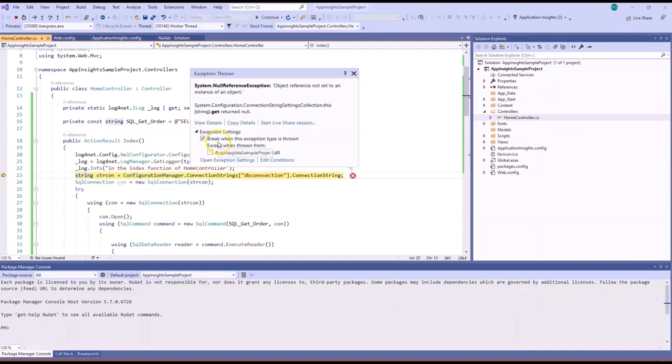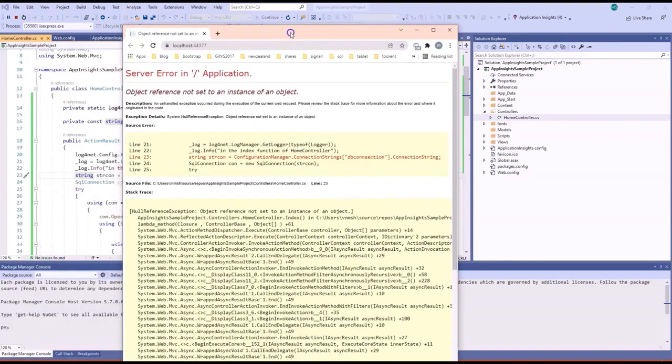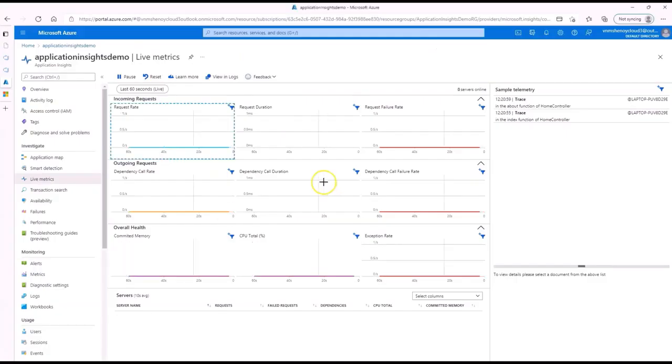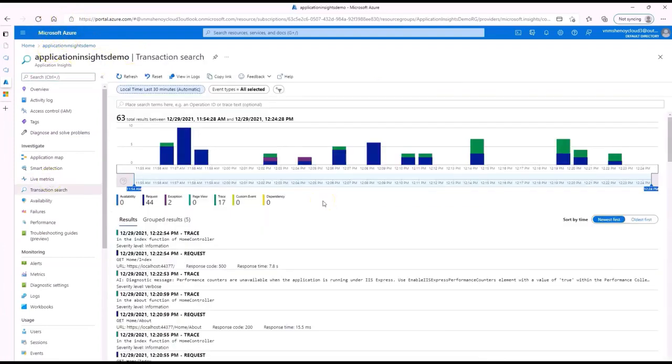So now I start the application again, and it actually falls over here because I haven't set the DB connection string in my web.config. And this is actually a very good test. We can quickly go and see on the Azure whether it actually caught this error or not. So I will refresh it once more. And if you look at the transaction search, it does show the error of 500 at 1222.